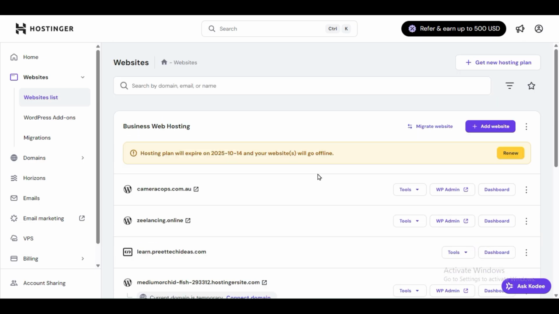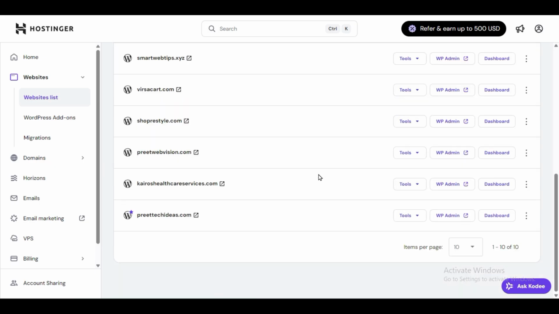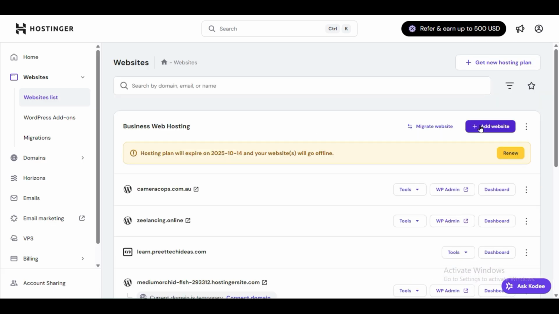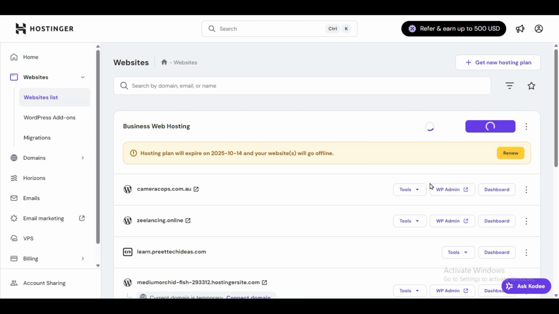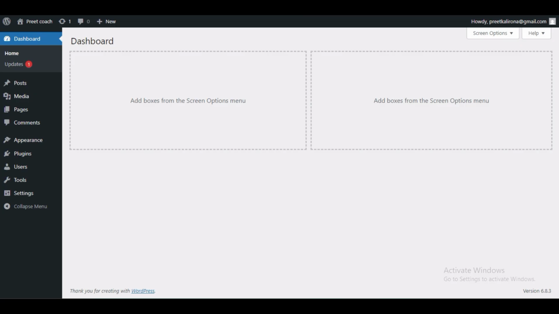Let me show you here in my Hostinger. When you go to the Hostinger dashboard, click on website list. Under the website list, if you do not yet have any website, you will see the option add website. Click on it and select WordPress. When you select WordPress, you have to follow some steps in order to install WordPress on your hosting platform.